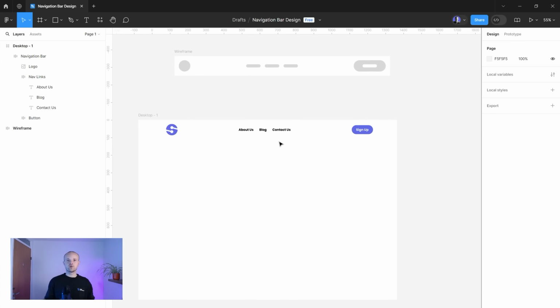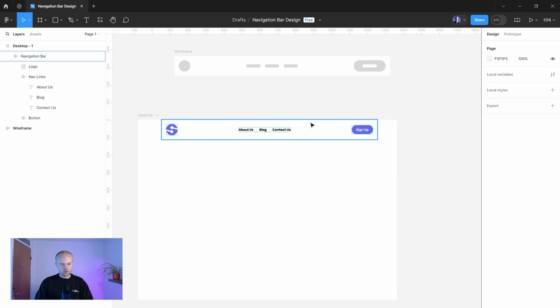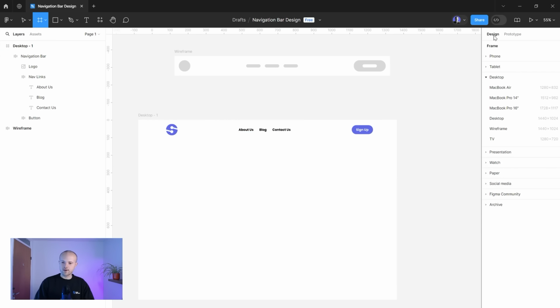So what we're going to do now is talk a little bit about responsive design and how we can take this navigation bar onto a smaller screen, such as a mobile phone. To do this, we're going to start exactly the same way. Either come to the top, use the frame tool, or press F on your keyboard, come to the design panel, scroll down, and instead of desktop, we're going to go for phone.